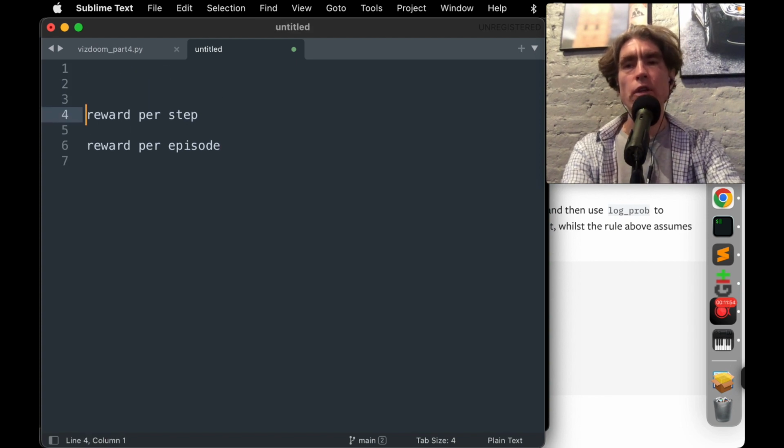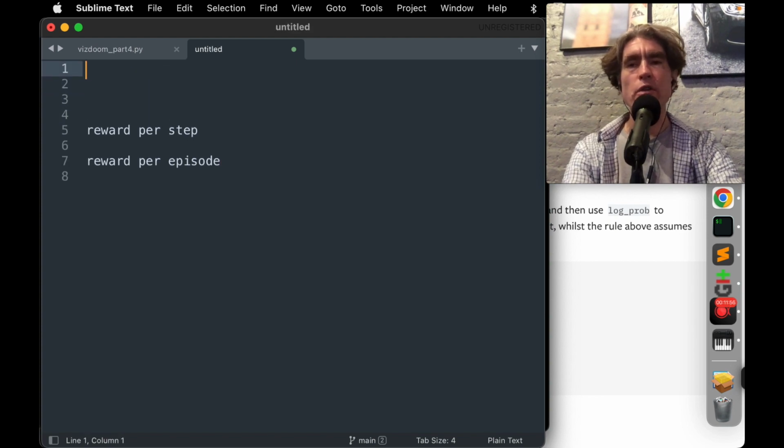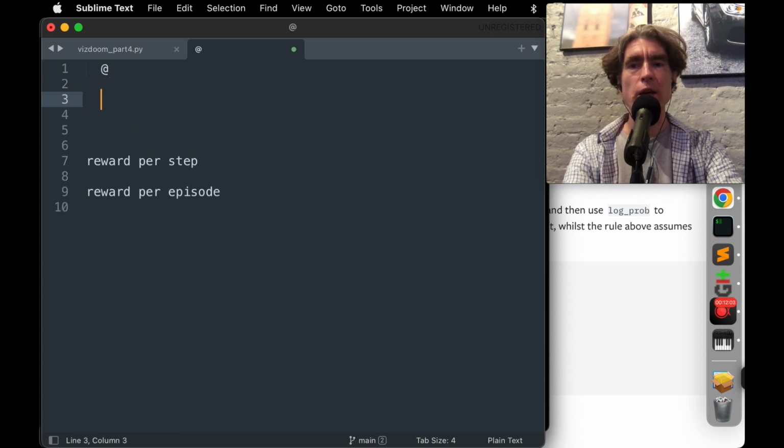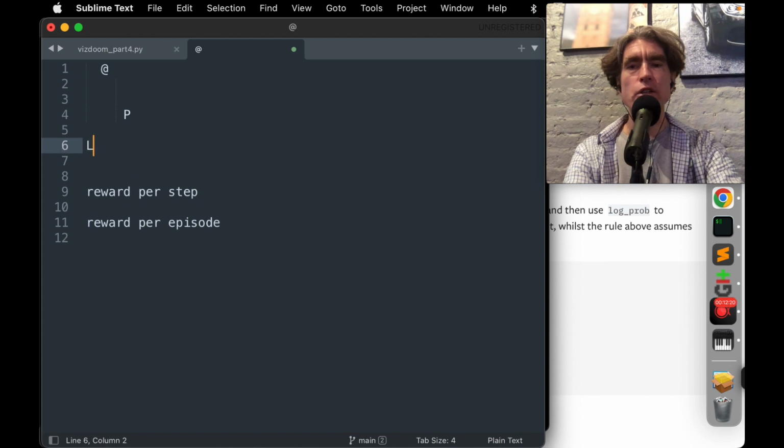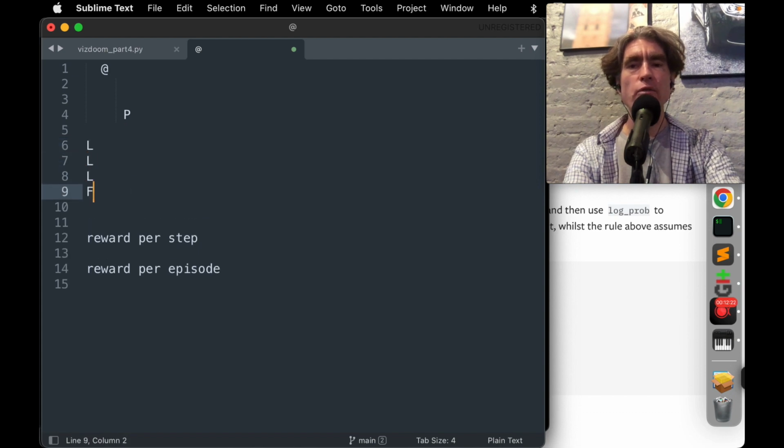Anyway, let's first think about it. So it's making a bunch of moves. Let's say it starts off and the alien is here. This is the alien, and this is the scenario viewed from above. Alien is over here. Player P is here. And basically what needs to happen is the player needs to move left, left, left, and then fire. So ideally it should do left, left, left, and then fire.